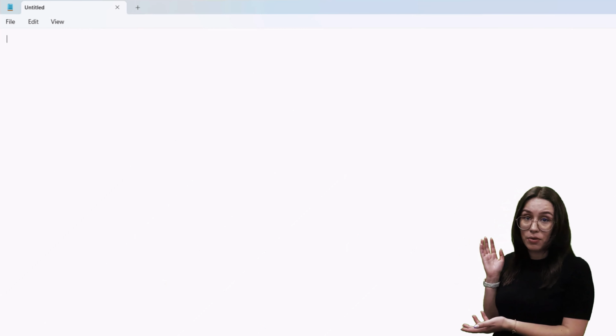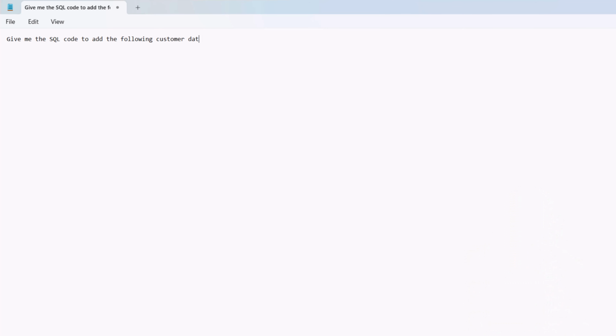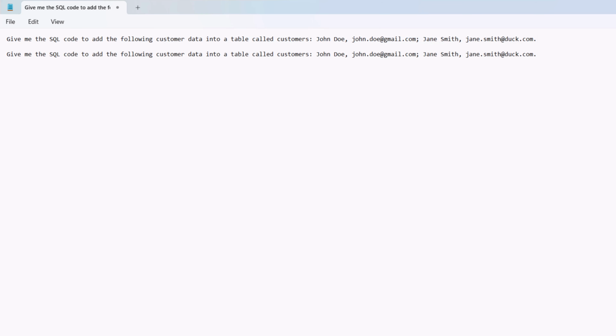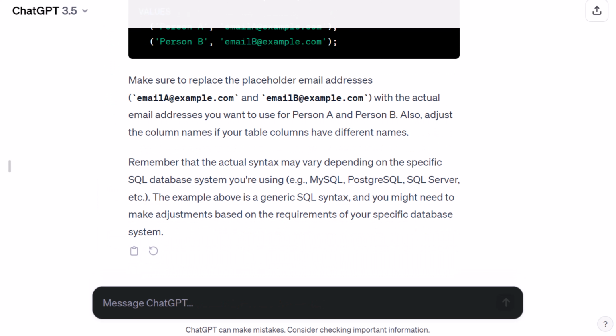Let's look at this example. Instead of writing a prompt stating, "Give me the SQL code to add the following customer data into a table called customers, John Doe and then John Doe's email address, and Jane Smith and Jane Smith's email address," what you could use instead is, "Give me the SQL code to add the following customer data into a table called customers," and then just use some sort of de-identified information like person A, an email A, and person B, an email B. The recommendation here is to de-identify any information before submitting the prompt.